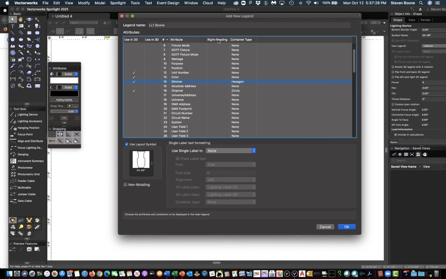Another cute trick is this column, which is right reading. I'm going to make the dimmer and the channel number be right reading, which means they will always print straight up and down, even if the label legend itself is rotated over at an angle. I actually want to leave the color number, the unit number, and the focus designation oriented with the light, but these two, dimmer and channel, straight up and down. I think that just looks a little bit better.